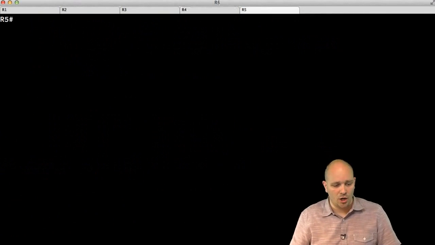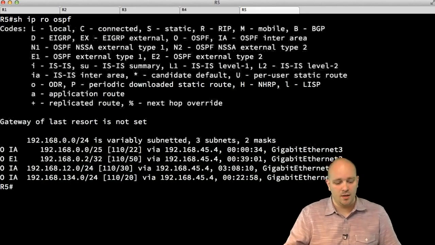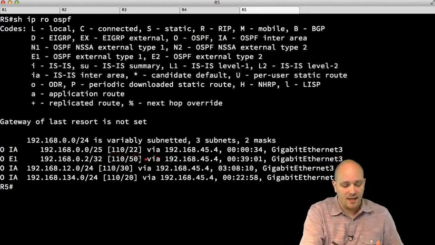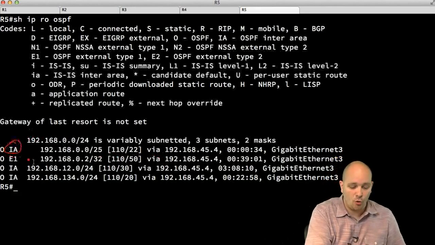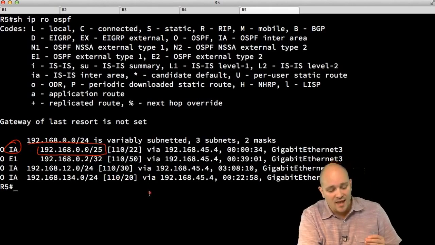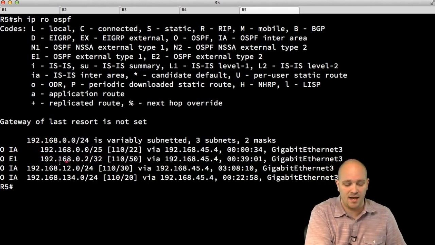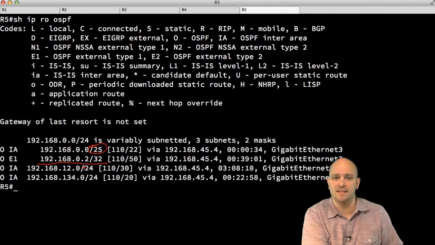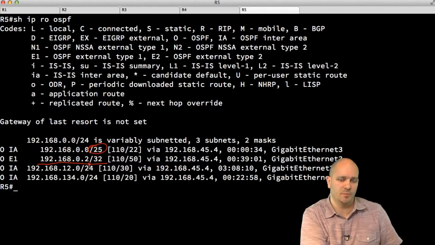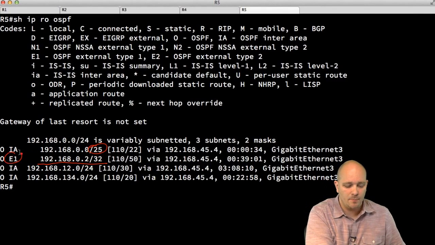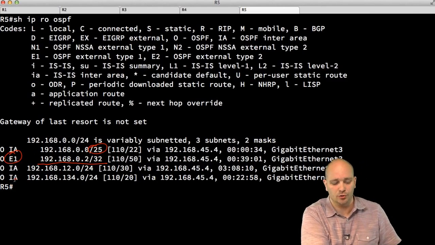So if I go to R5 and do show ip route ospf, this is what I am going to be seeing. I'm going to be seeing the inter-area routes. They're all going to be summarized as 192.168.0.0/25, but take a look at the next line in the output. Here is this route, 192.168.0.2/32, which should have been covered by this summary, but it is not covered by this summary.